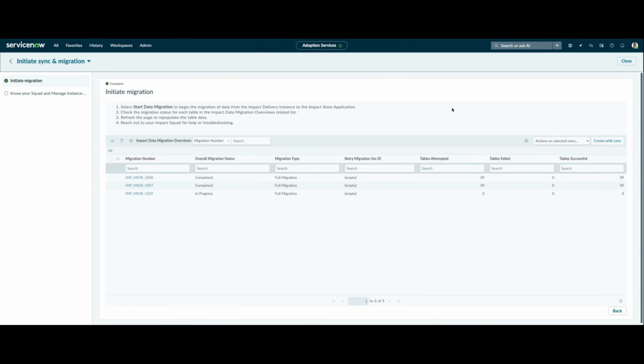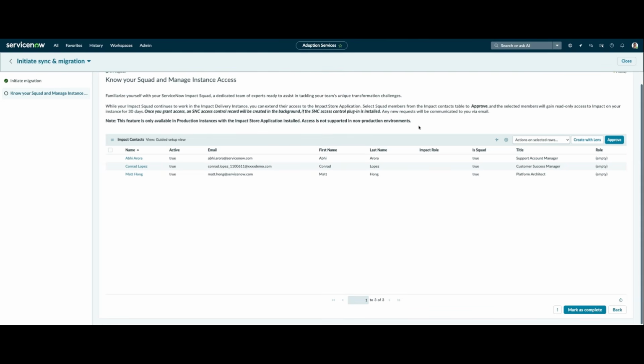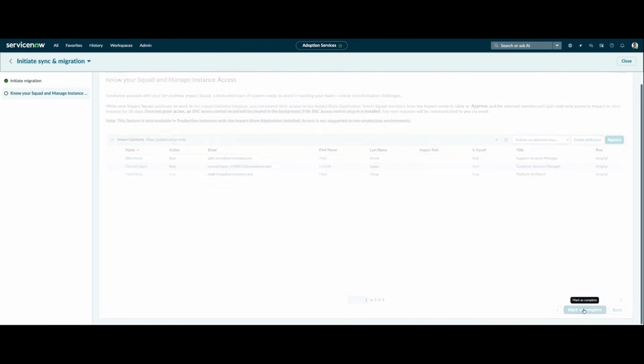The migration's been completed on my demo instance here, but you'll see a Start Data Migration button on your instance, which you can go ahead and click. All you need to do then is wait for the data migration to complete, and you should be all set. The last step here allows you to provide SNC access, or ability to hop into your instance, to your Impact squad members. This is optional, so you can choose to do it if you'd like, and once you're done, you can go ahead and mark the step as complete.